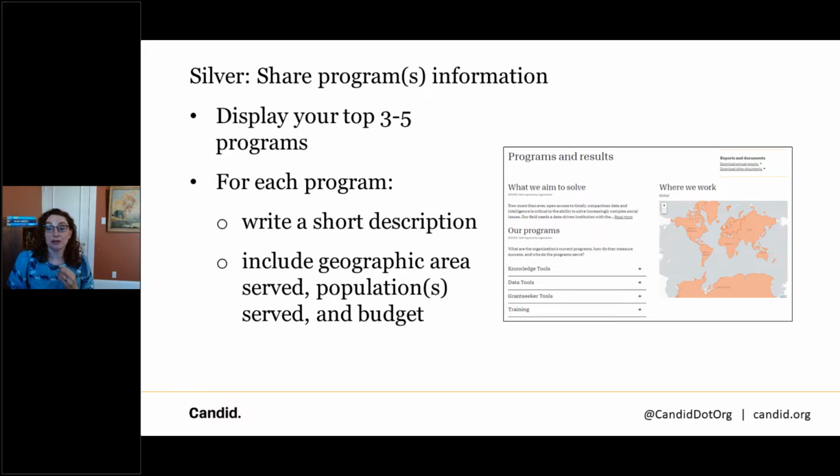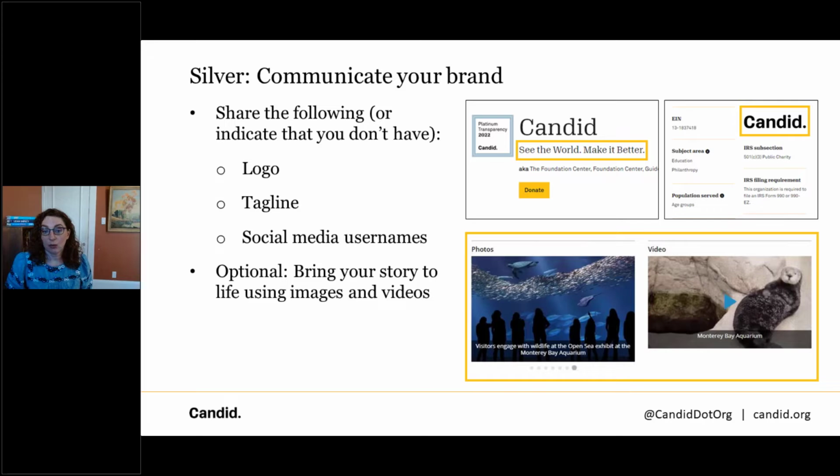And then within Silver, we start to talk about the work that you do. Where does it happen? You know, what are the programs? What's a short description? What is the budget for each program? You can also communicate some of the photos and videos that may be going along with that. So as an organization, you also might want to share your logo and tagline. Again, that's telling your story, kind of being clear about who you are.